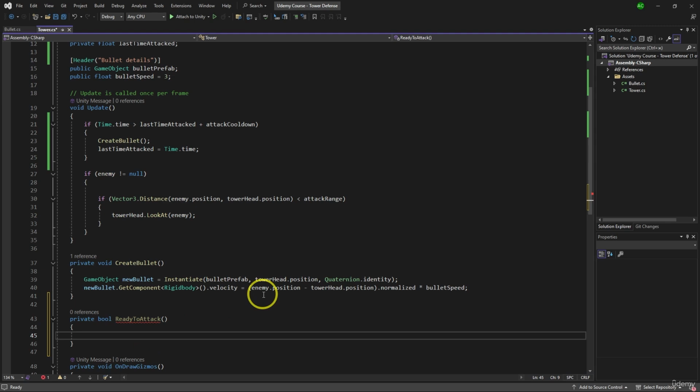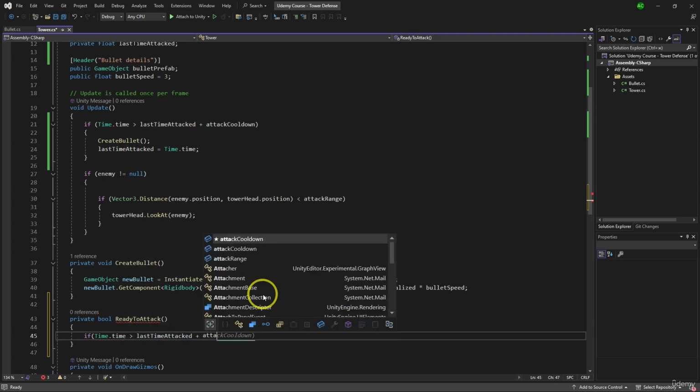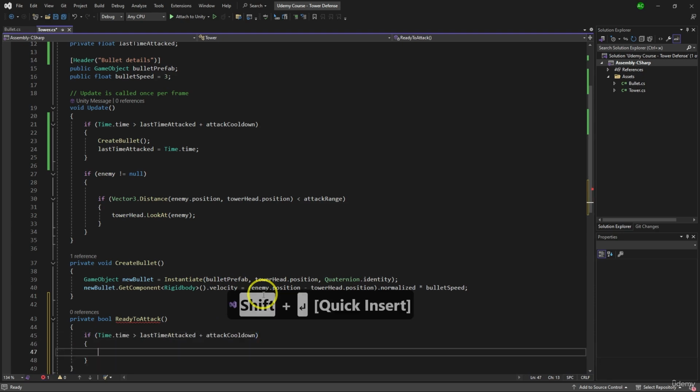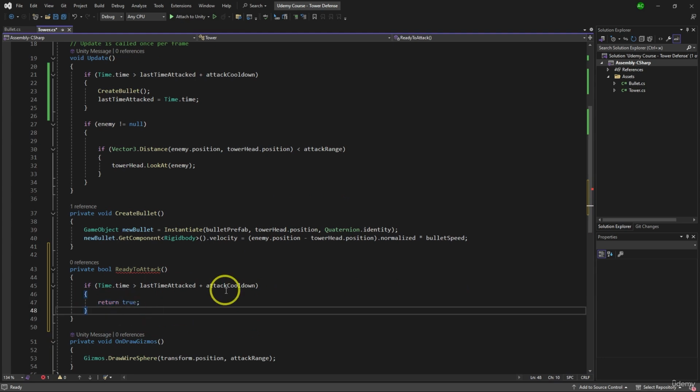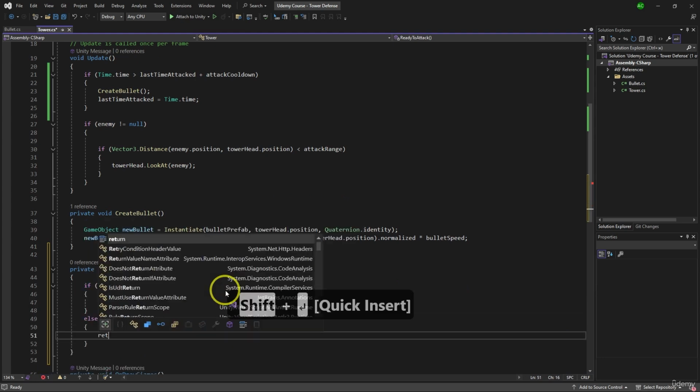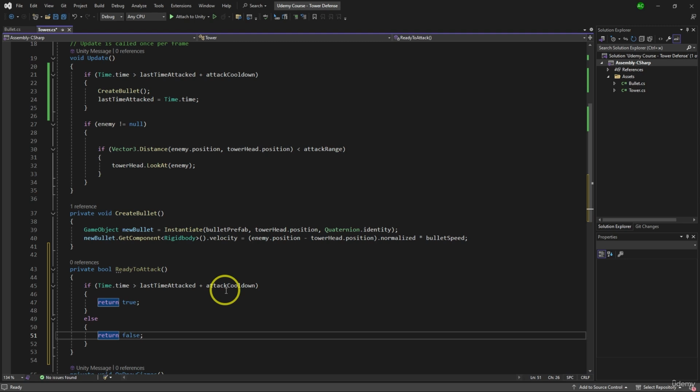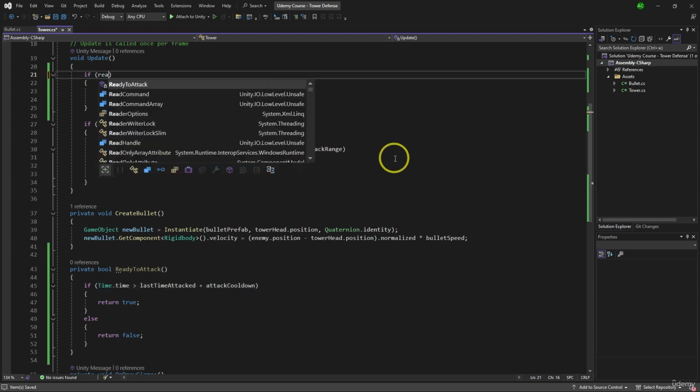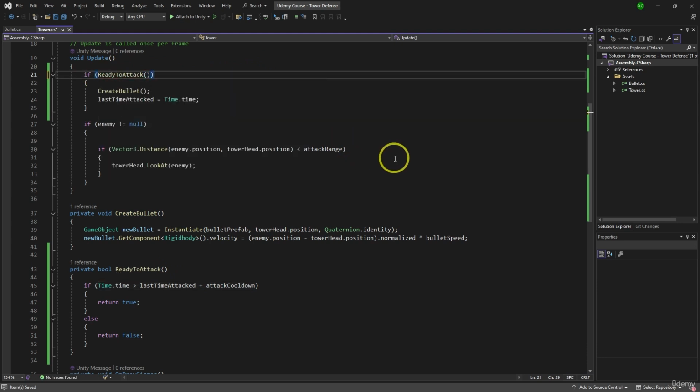We can just do some simple check. For example, we can type if Time.time bigger than lastTimeAttacked plus attackCooldown, then we can return true. Else, return false. Just like that. And now we can use this method to check if we are ready to attack again over here. We can type if ReadyToAttack, then create a bullet and register last time we attacked.